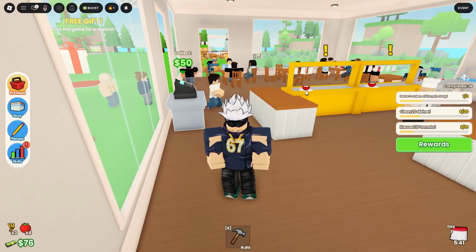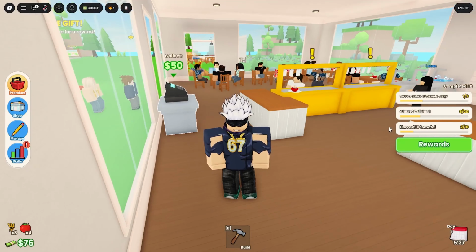In this guide, I'm going to show you how you can add appliances and get appliances here in Run a Restaurant on Roblox.